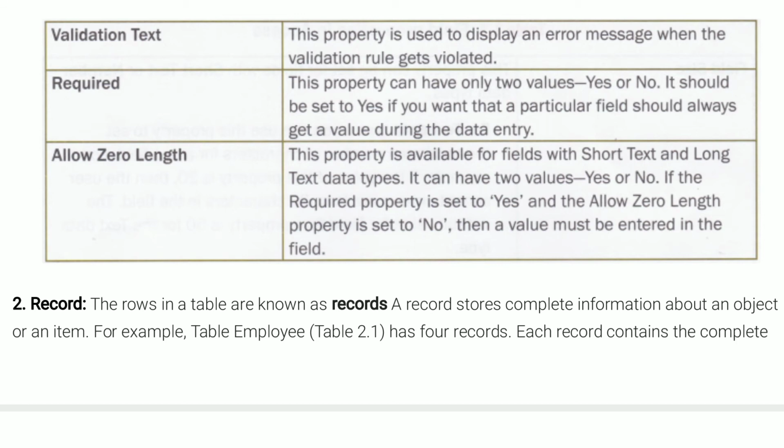The next property is Allow Zero Length. The Allow Zero Length property is used only for short text and long text data types. It holds a drop down list of logical values such as yes or no that determines if the text is stored in the field for a record. It can have only two values also, yes or no.